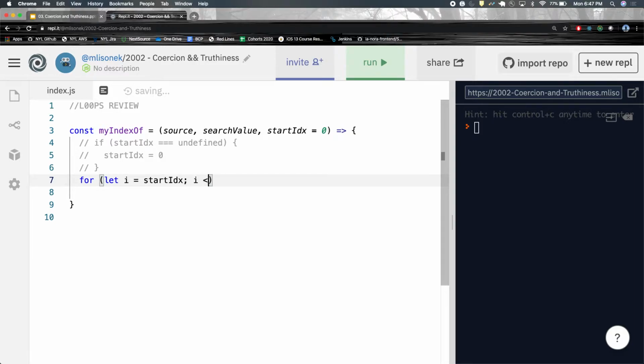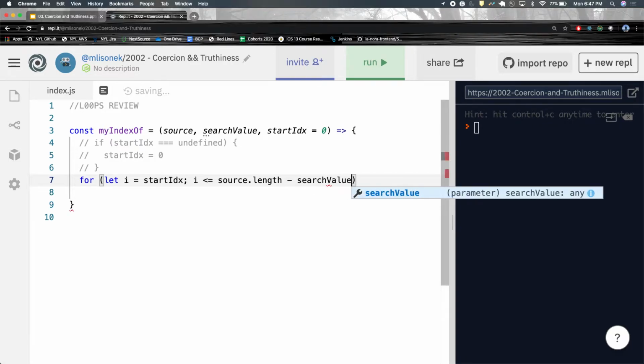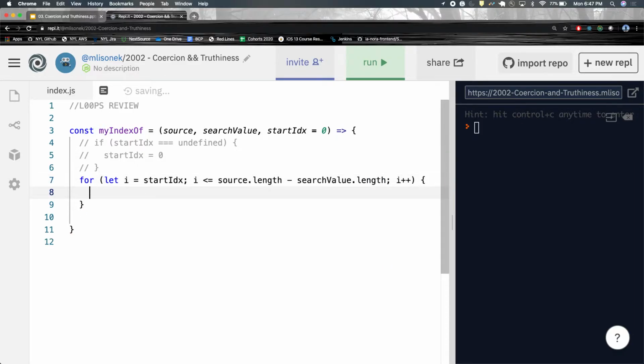I less than or equal to source dot length minus search value dot length, I plus plus. That's what I have. All right, whatever. So that was weird. So we start where we are asked to start, or where we are assigning it, at 0. It's either going to be 0 or whatever the person is putting into the function, right?